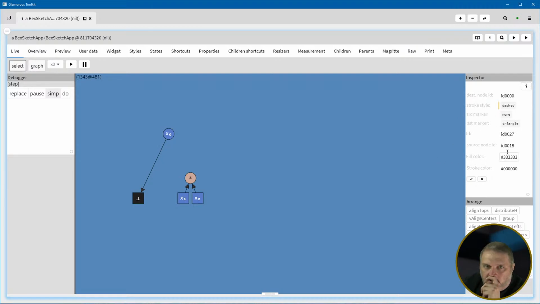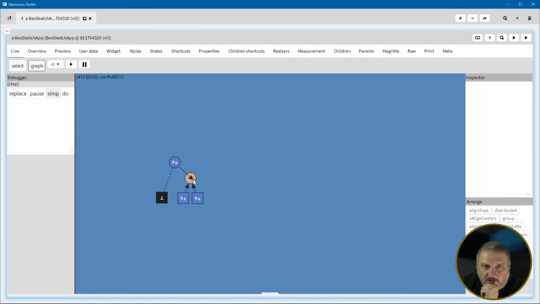All dashed. And no triangle. Save it. And move this down. Maybe move this over. And then the high branch should be from here to here.